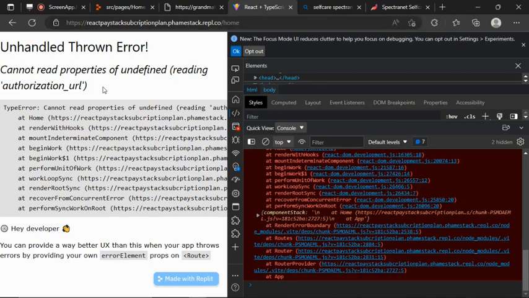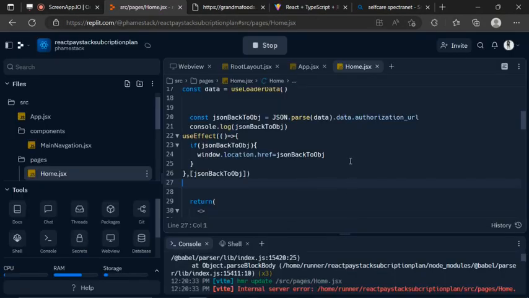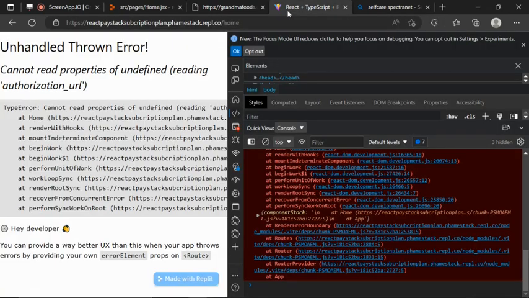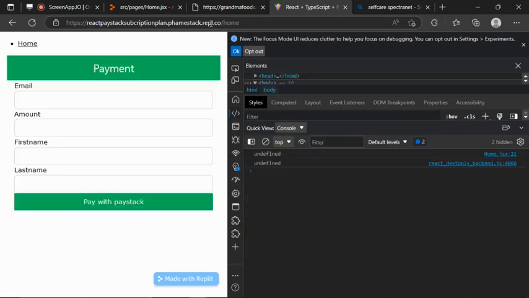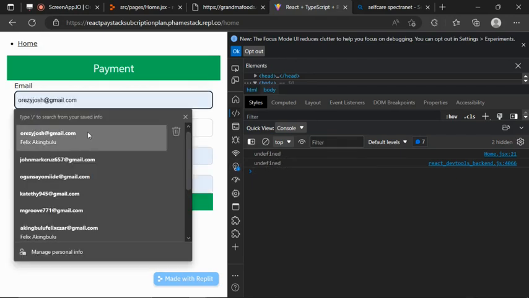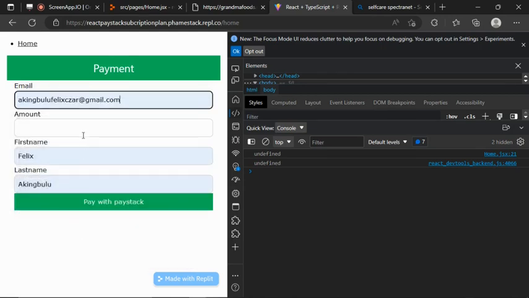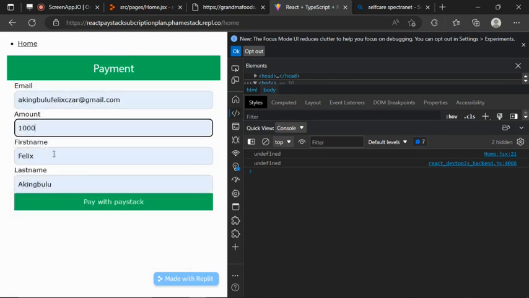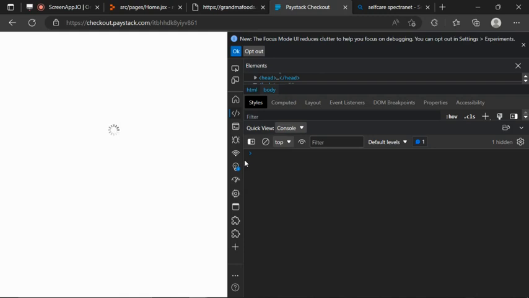Okay, we cannot read the authorization. Alright, so let's try to resolve this first. What we are going to do now is to use optional chaining here. So let's just put a question mark here, and let's go back and see again. So let's reload. Alright, so you can see the error is now gone. Though we are still having undefined here, that's not a problem. So now let me just have my email, and then let me put like 10,000 here. If I click now, you can see it's now redirecting us.